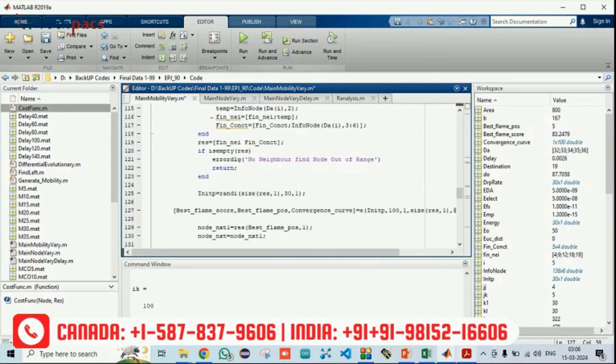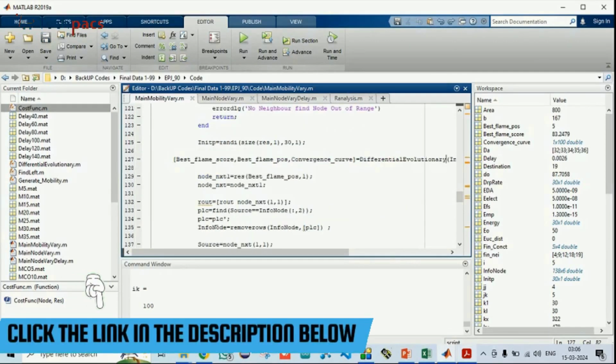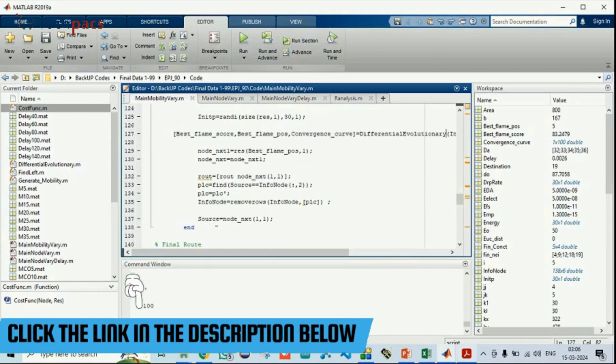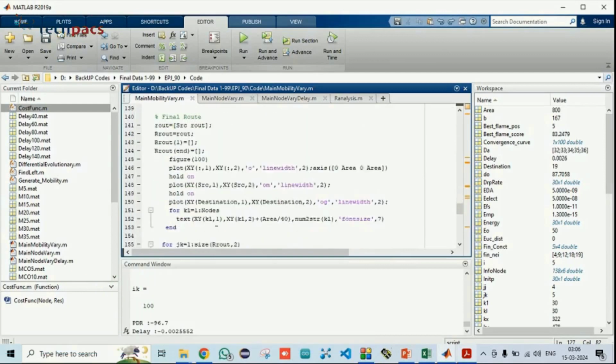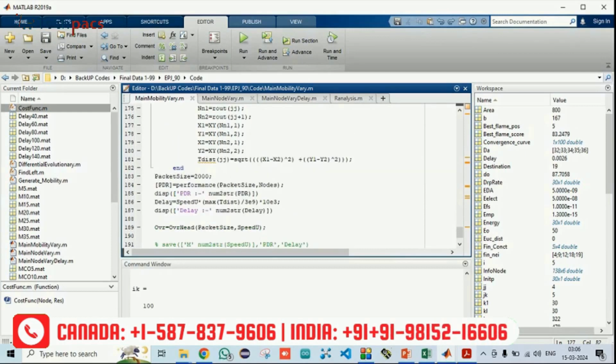So on that we have whatever the best node will be selected, that will be added to the route, and the final route has been placed, and the results have been analyzed in terms of different factors that I've already shown, that is PDR, delay, and overheads.